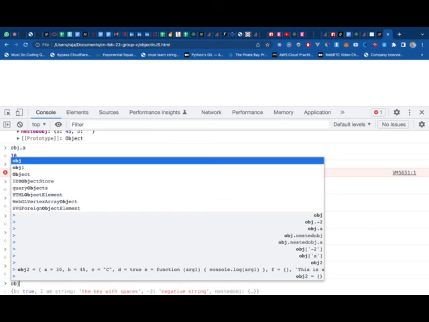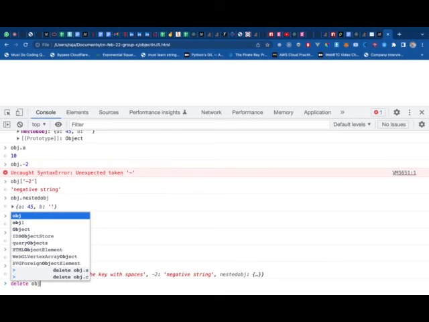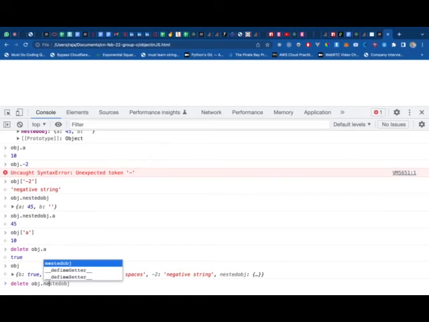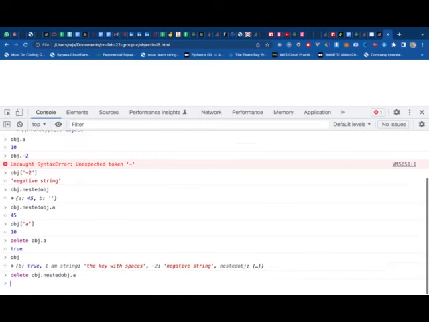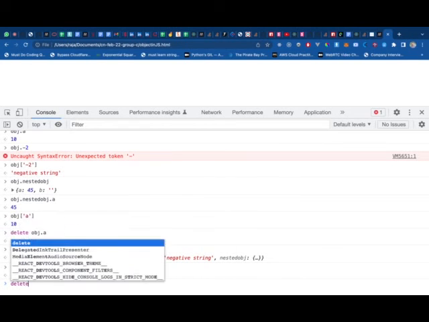Now how do we delete the nested one? The same thing. So delete obj.nestedObj.a. So you can delete the nested properties also. That can also be deleted. In fact, the complete object can be deleted.